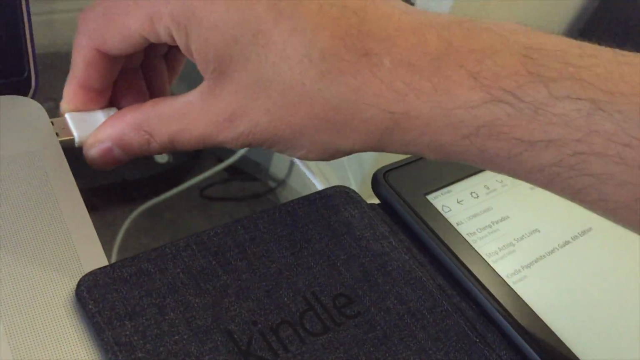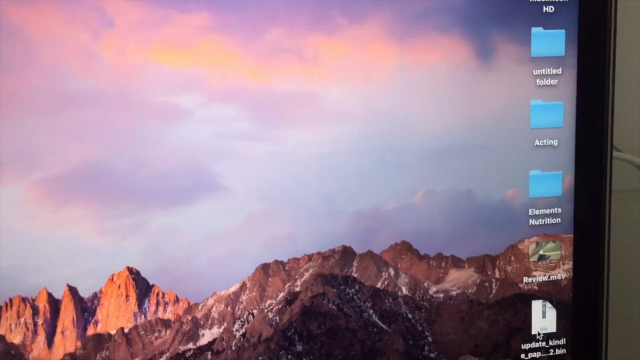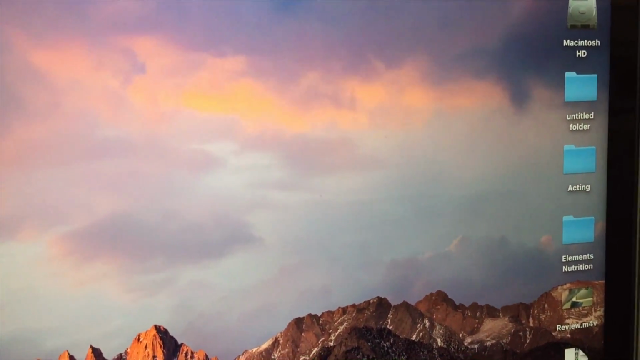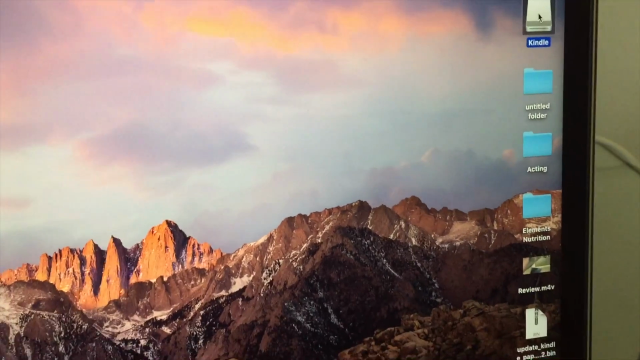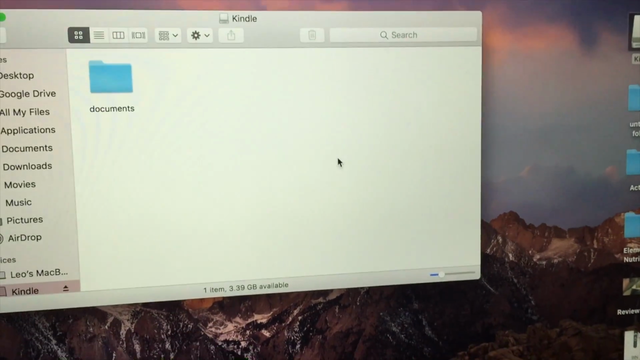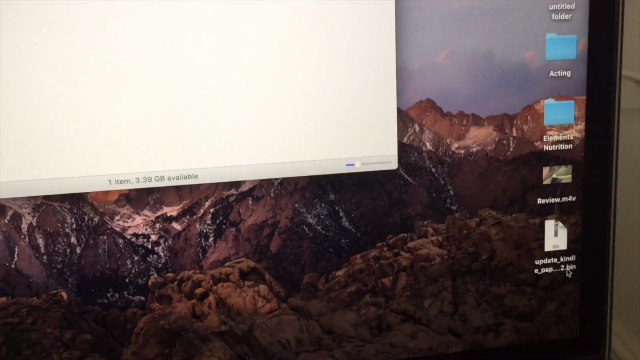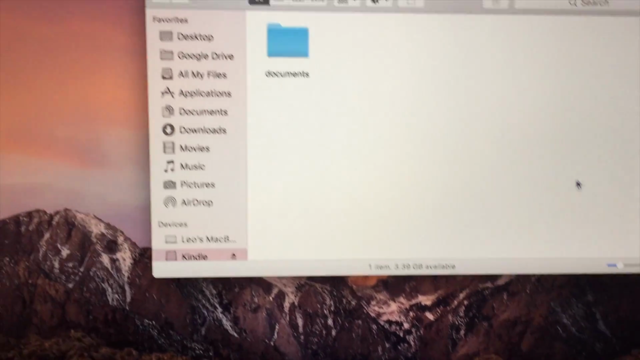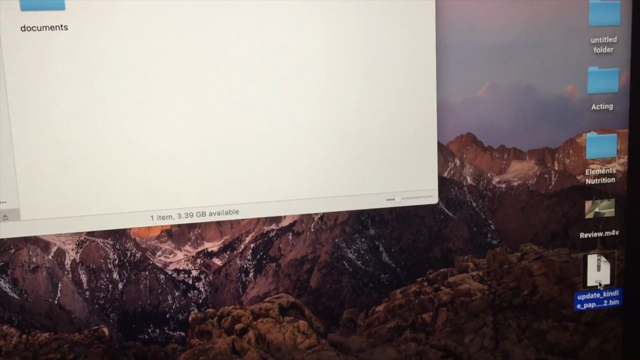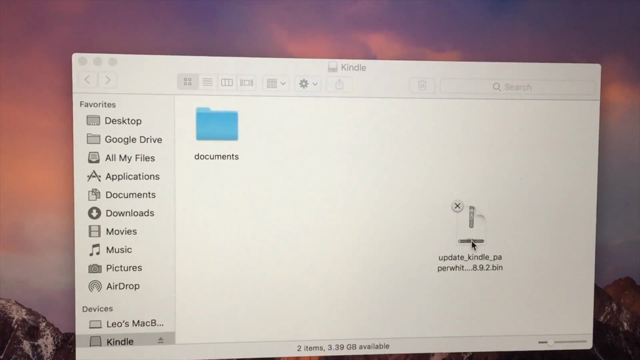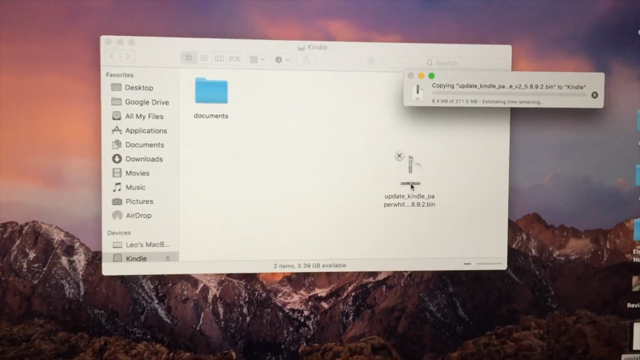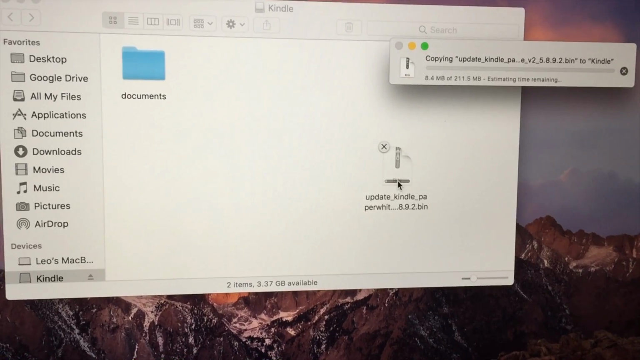Now we want to connect the Kindle Paperwhite, and it should pop up. It's the exact same procedure for Windows. And there we go, it pops up, and all you do is double click on it, and you've got documents, which is where all your books are. But what you want to do is drag and drop that .bin file from your desktop or your downloads folder, wherever you've saved it, onto the actual Kindle itself, and just wait for that to finish.